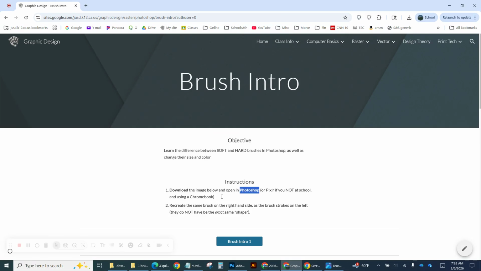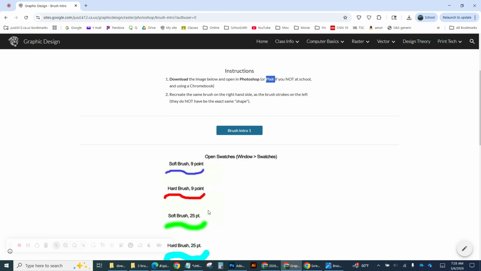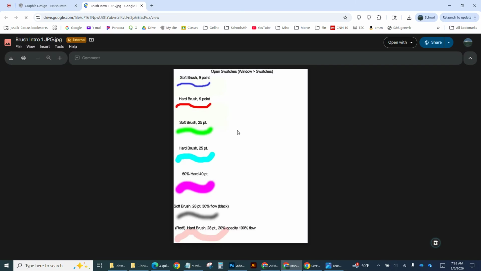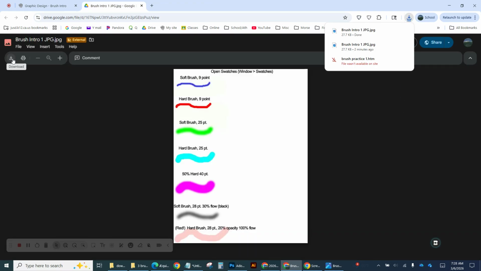If you're not at school on your Chromebook, you can use Pixlr should you choose, but I prefer right now to use Photoshop. Alright. What we're going to do is you're first going to click on this blue button right here, and it's going to open up the file that I've saved in my Google Drive, and you're then going to be able to download it. And it should go to your Downloads folder. Sorry about that.